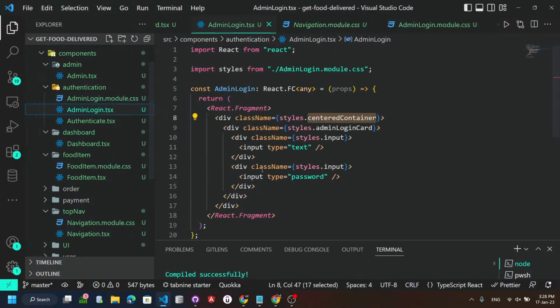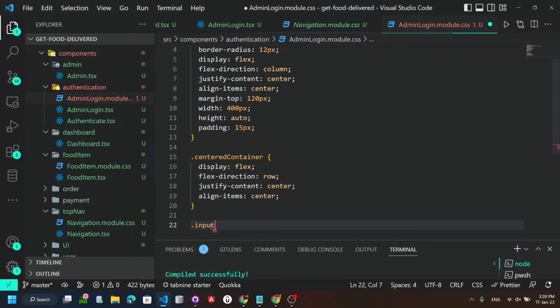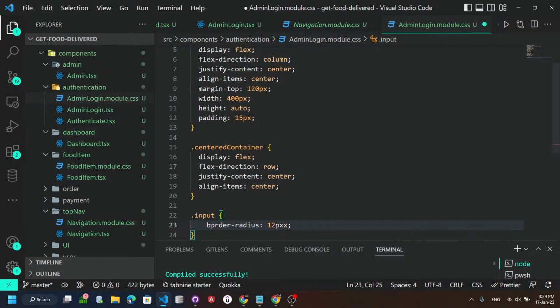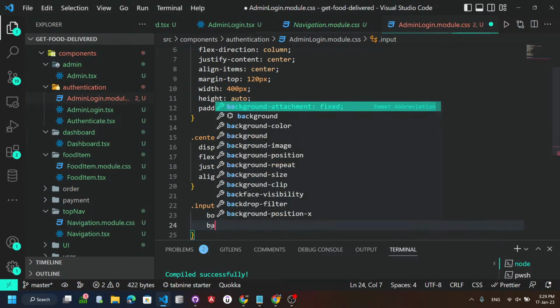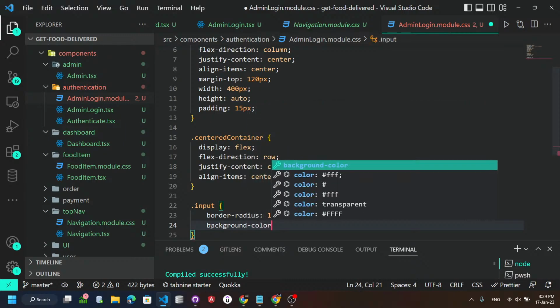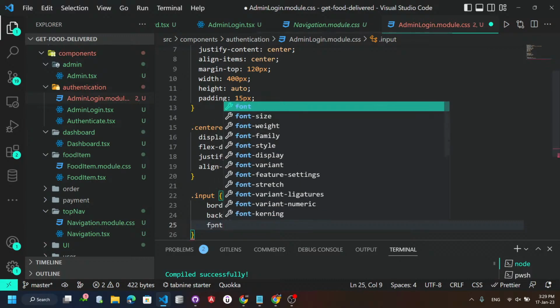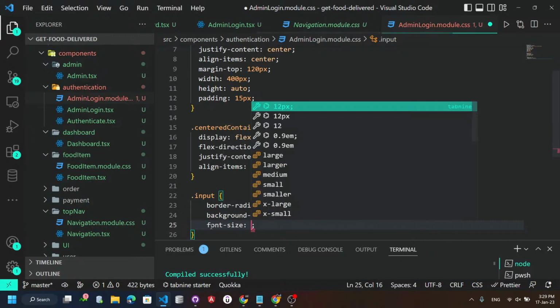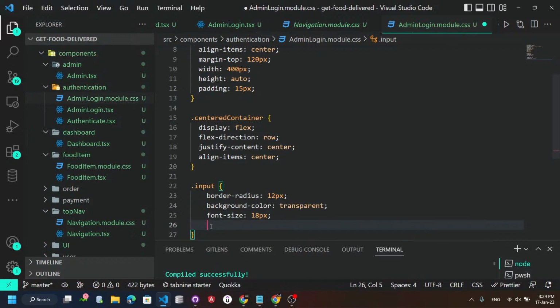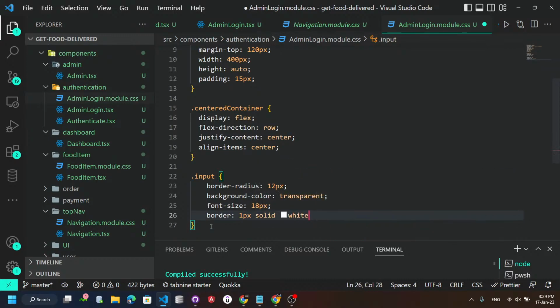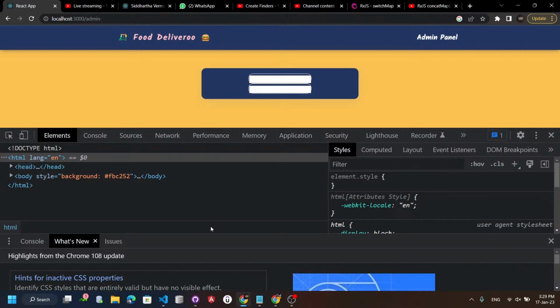नाउ वी वांट कि इस फॉर्म में थोड़ी सी स्पेसिंग भी हो, तो मैं इनपुट फील्ड को भी यहाँ पे डिजाइन कर दूंगा थोड़ा. तो मैं बोलता हूँ मेरा इनपुट जो है उसको बॉर्डर रेडियस में दूंगा 12 पिक्सल्स. ओके, उसका बैकग्राउंड कलर जो है वो हो जाएगा ट्रांसपेरेंट. उसका जो फॉन्ट साइज रहेगा वो 18 पिक्सल्स. उसको जो बॉर्डर देंगे 1 पिक्सल सॉलिड वाइट देंगे. और जैसे ही मैं इसको सेव करता हूँ तो कुछ इस तरीके का ये आउटपुट आ गया.